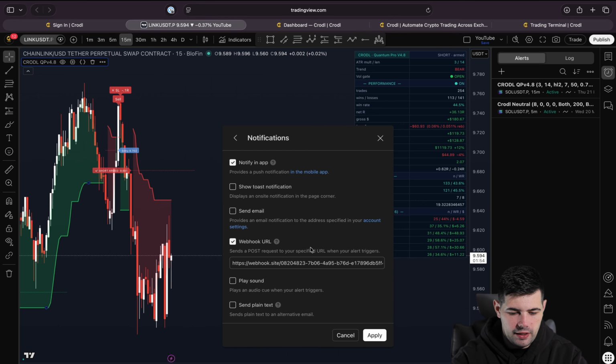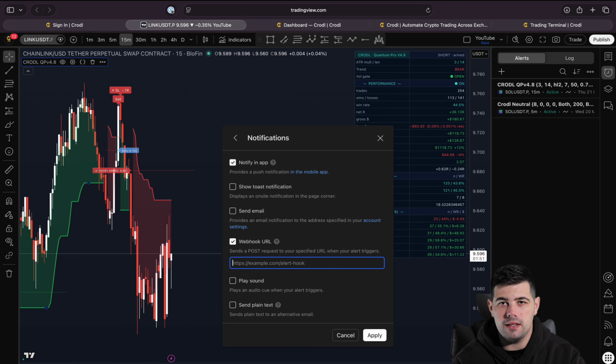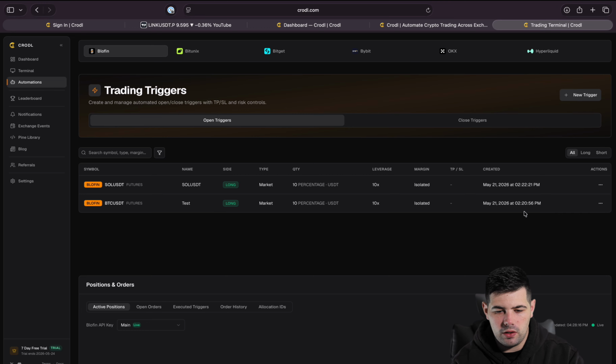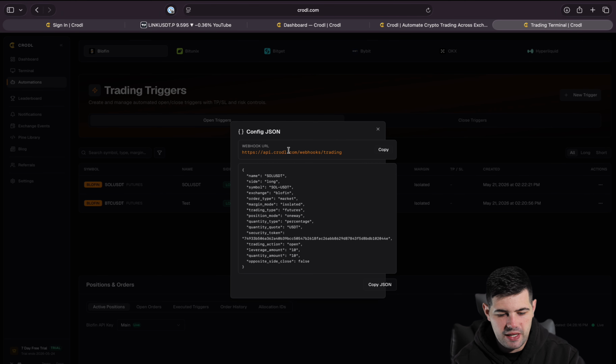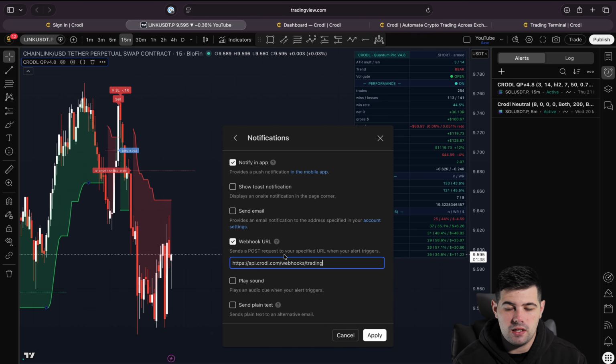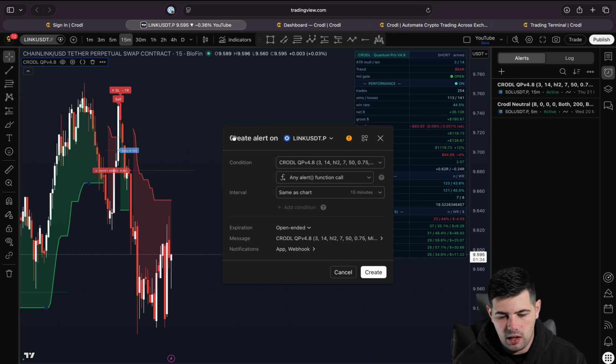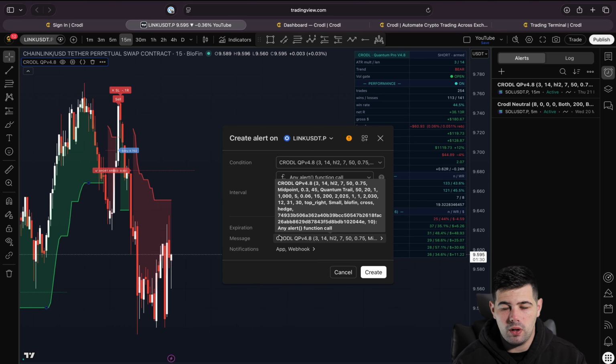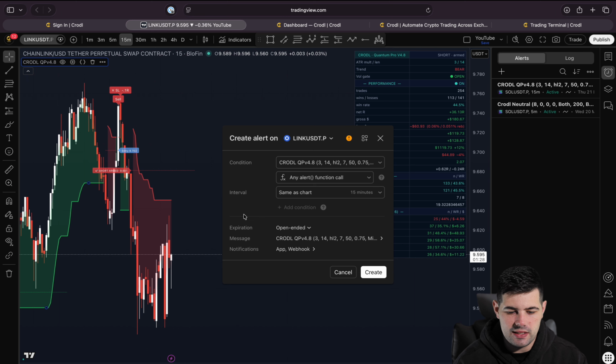Here in app URL, what we want to do is paste in this webhook URL we got here. So if we go to view config, this is the URL we see right there. So we just paste it in. You only have to paste this in once, and TradingView will remember that. So once you're happy, and I've set it to open-ended, I have a premium account. If you don't have one, you might just want to set it to expire at a later date so it continues running. And this is already everything correctly set up.